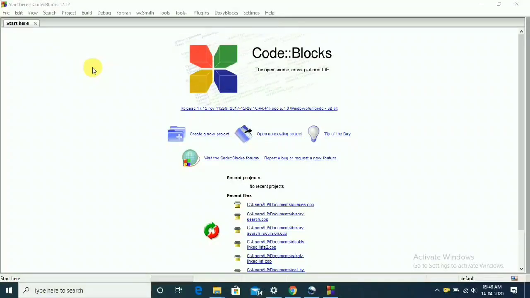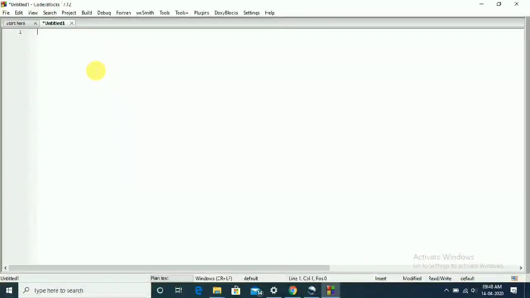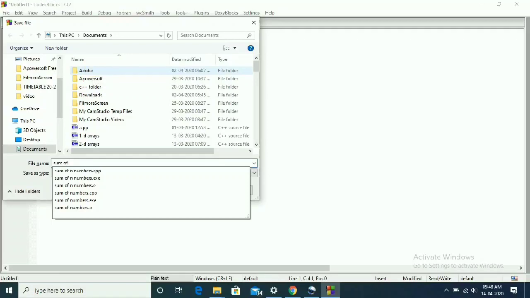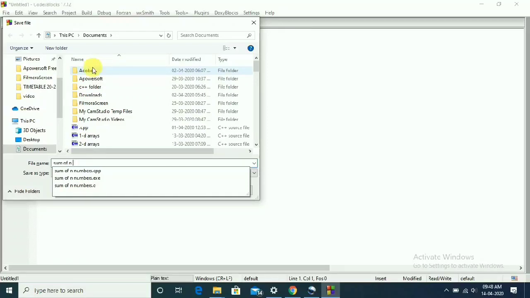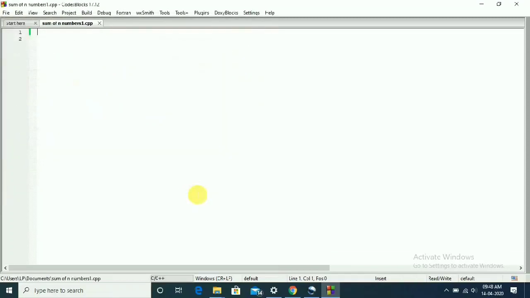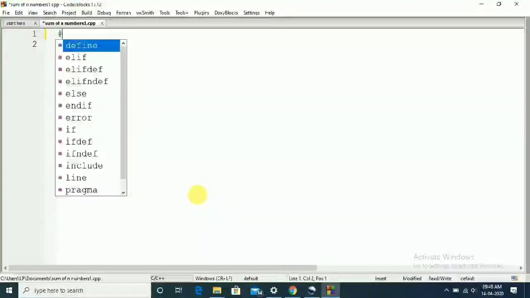Okay, so guys, let's begin with our code, and let me save this file as sum of n numbers 1.cpp. I have changed the name a little bit from the previous one, and I'll save it. Now what we want to do is, guys, we don't want to calculate the sum of first n natural numbers. As I told you, we want to calculate the sum of n natural numbers basically.